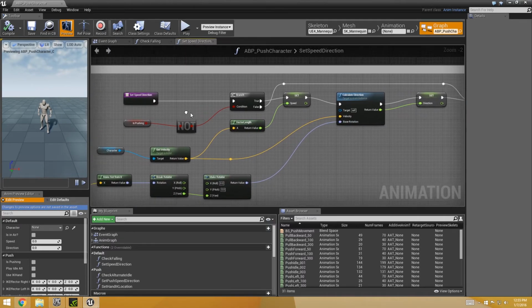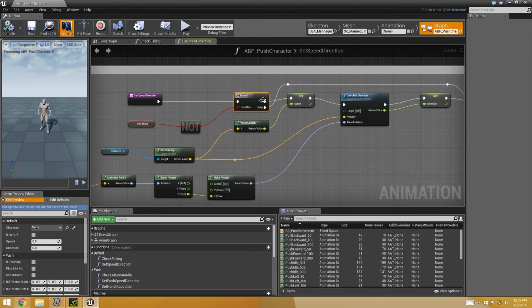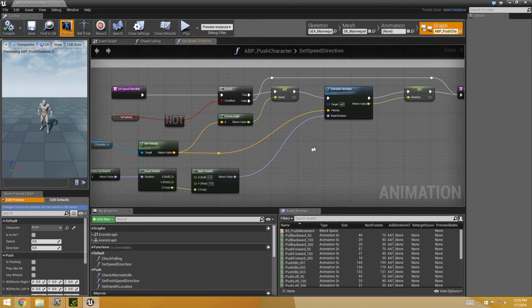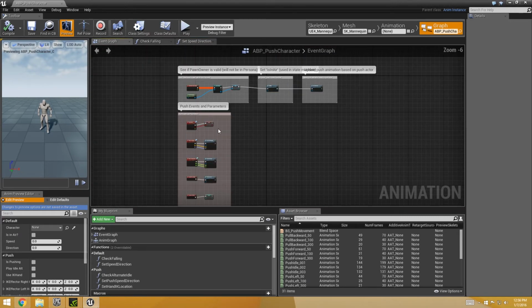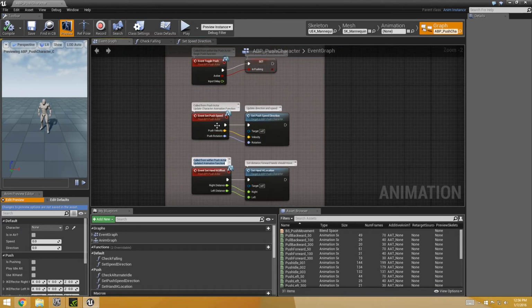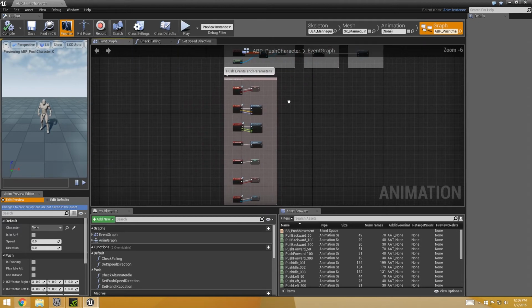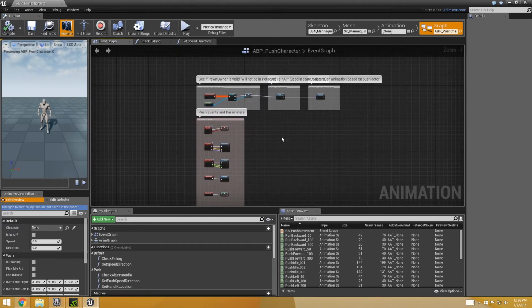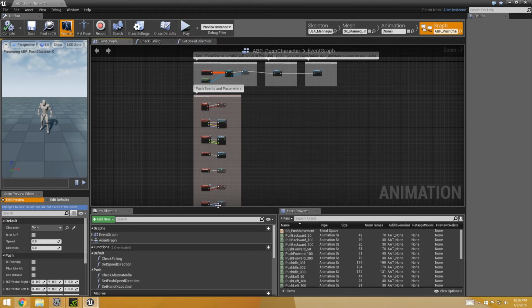The one thing that I'm doing here though is making sure not to update this if we're pushing. So if we are in the middle of a push, we're not going to be updating. We're going to be updating that through the blueprint interface from the object itself. So once you have that done, you'll copy and paste all the functions and then all of this.